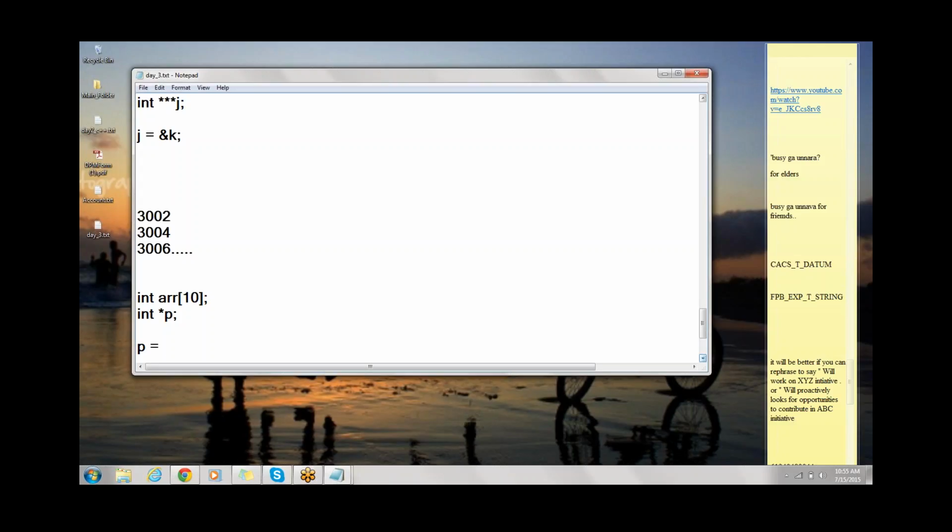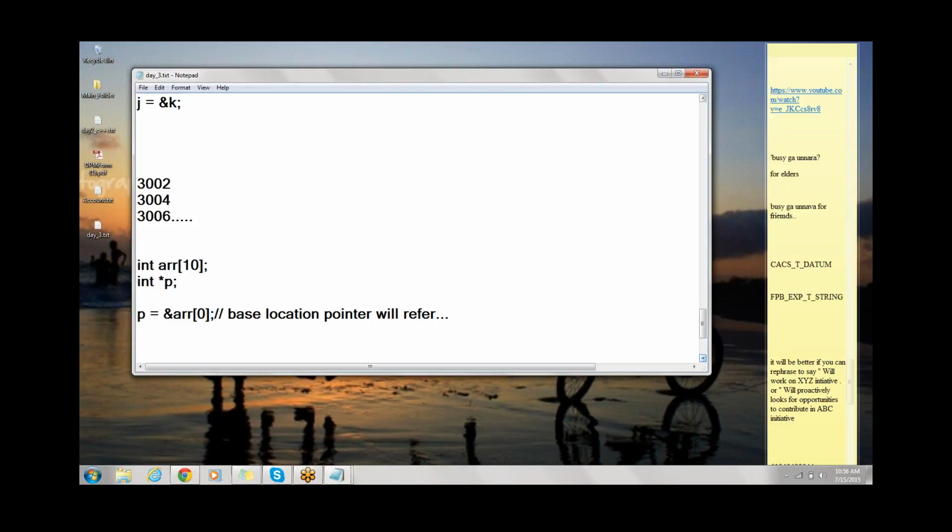So what will the pointer do? The pointer will just point to the base location of the array instead of pointing to all the array references. So when we are saying this, it will be ARR of 0. That will be the base location the pointer will refer to.